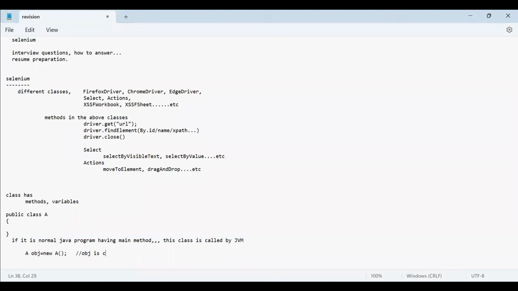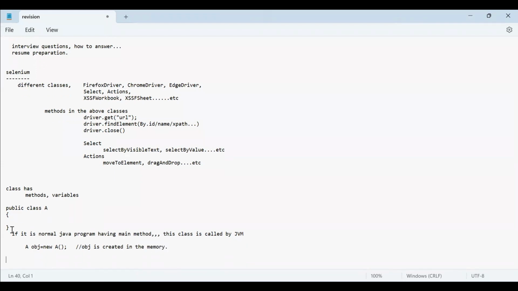Object is created in the memory, right? Okay. Next one. Suppose the class has some, what does the class have? I said methods and variables, right? Then my class has methods and variables.